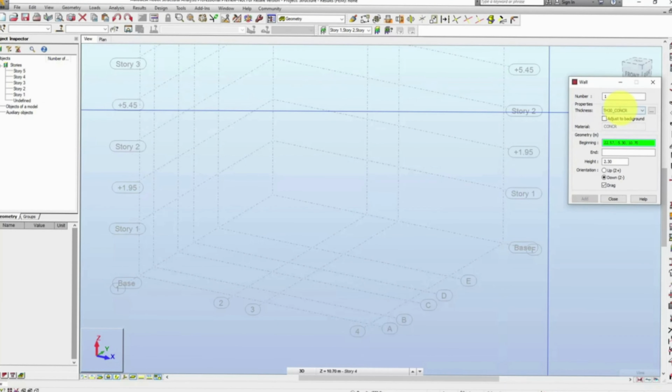From this dialog, you can define the coordinates of the start and end points of the wall, height, and orientation along the z-axis. To define the elevator shaft walls, from the Properties group box, expand the Thickness dropdown. This displays a list of previously defined thicknesses. Select TH200. Then, in the Geometry group box, in the list next to Orientation, deselect Drag.